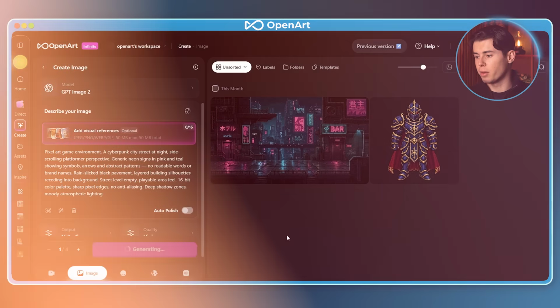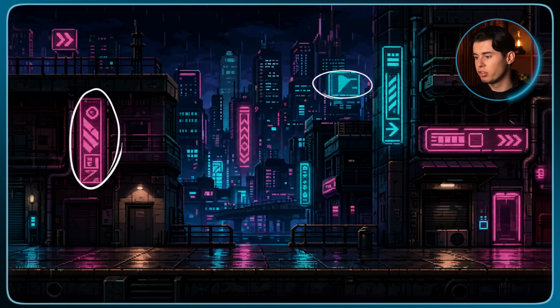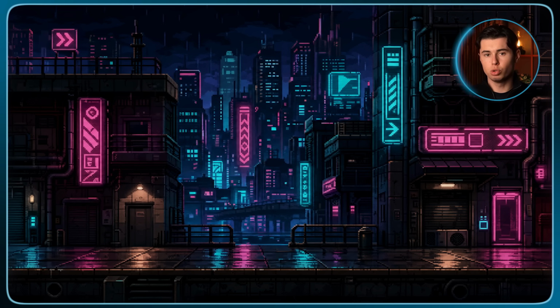So let's put in this prompt. As you can see, all the brand names and shop signs are gone. It's just neon signs with geometric shapes on them. All you have to do is tell it in the prompt to use shapes instead of names. Make that non-negotiable and the AI will do it.